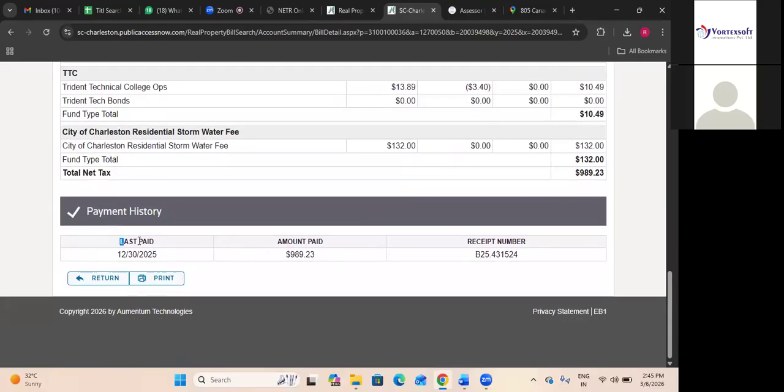See, they have given paid date also. He paid December 30, 2025. Before the due date only he paid. This is the total amount he paid. This is the receipt number. So click on print.